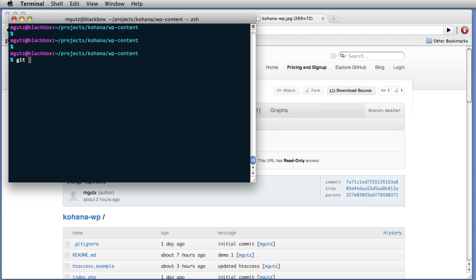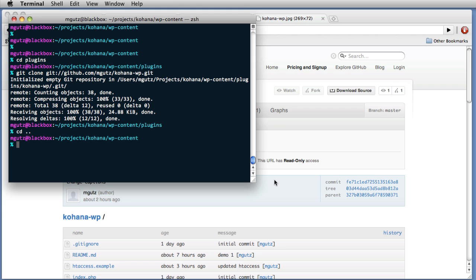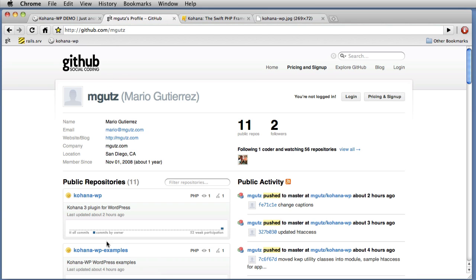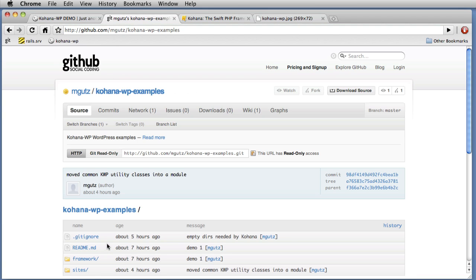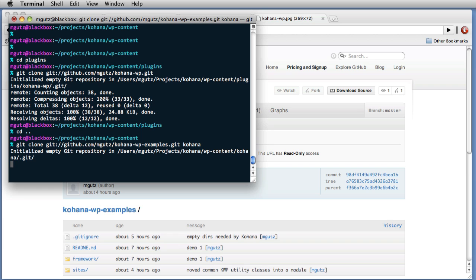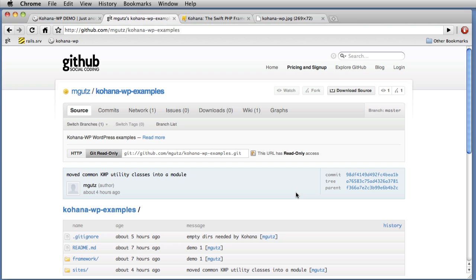So here I need to be in the plugins folder, git clone that. I'll go up one. Then I'm going to go ahead and install the examples too, and I'll clone that as Kohana. Okay, so that's pretty much how you install those.